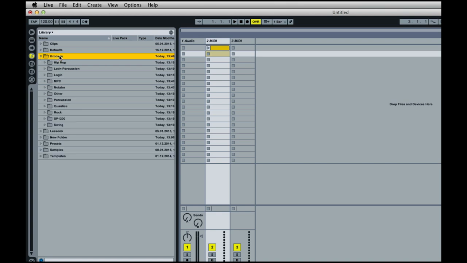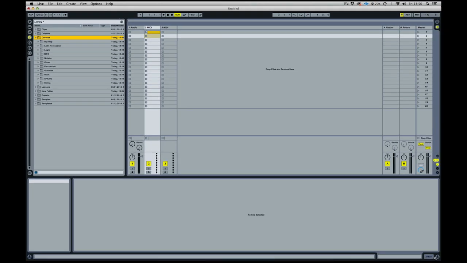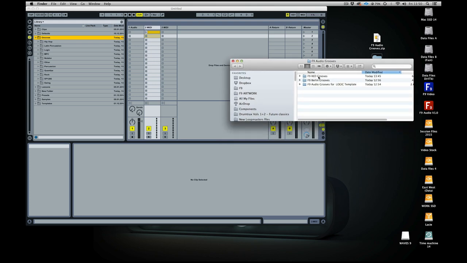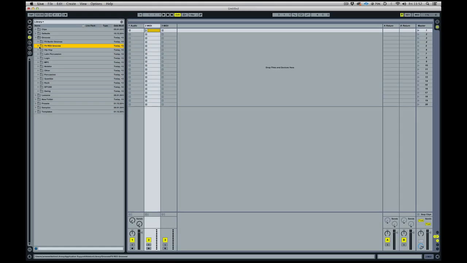You can see the built-in grooves are already in there, so I'm just going to now resize the window a little bit and get to our F9 audio grooves. I'm going to select both the red and the Berlin grooves and literally just drag and drop them onto the grooves folder. And that's it.